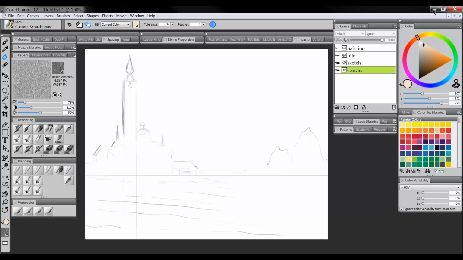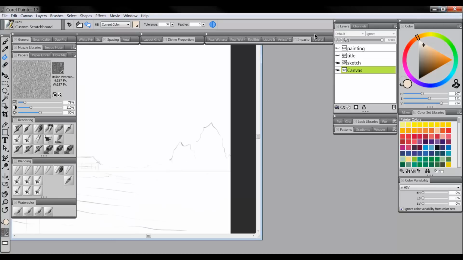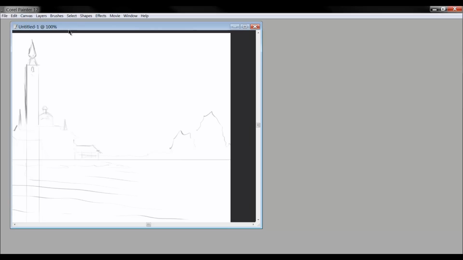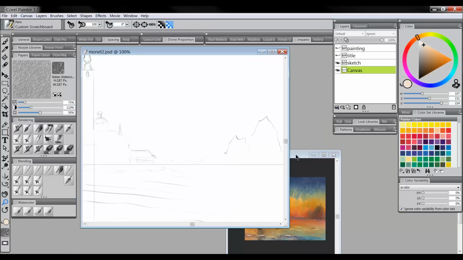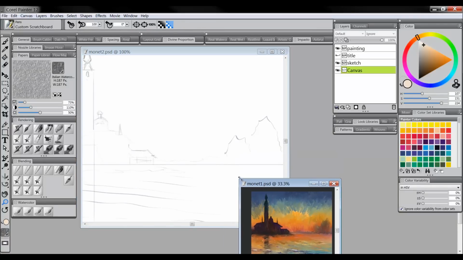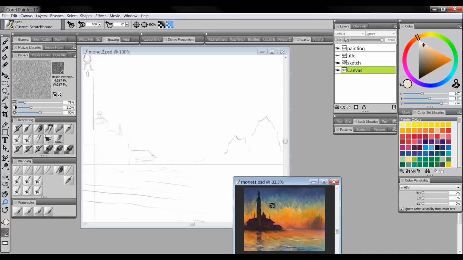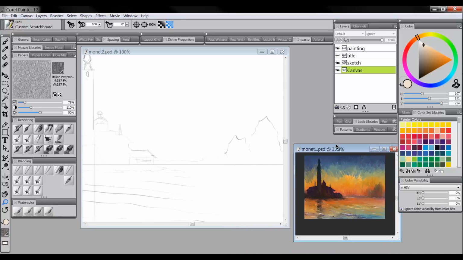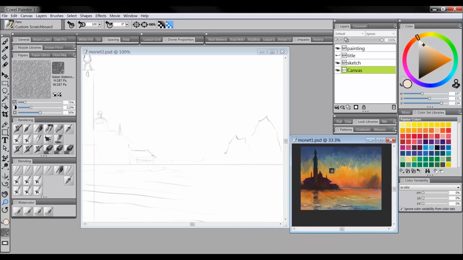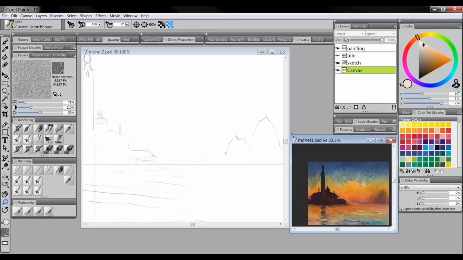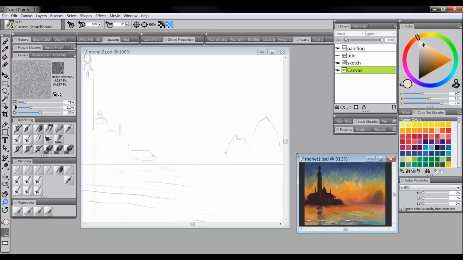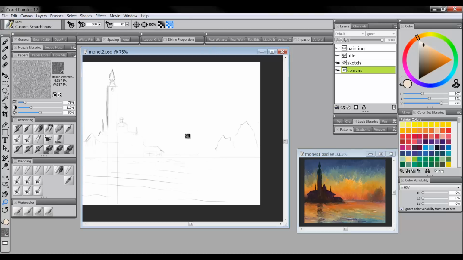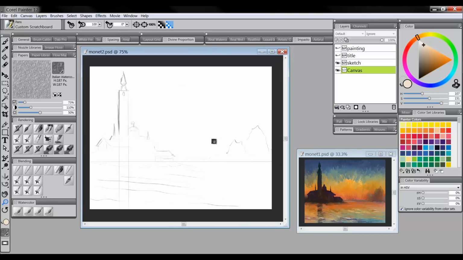And actually, I think it would probably be helpful if we could see this painting here while we're working on it. And one of the nice things about Painter X3 is that there's a reference palette feature. However, you don't necessarily need that, because as you can see, I can make my own reference palette. It's a little bit more of a hassle, but it works. So now we've got our reference palette, and we can see our whole painting here.